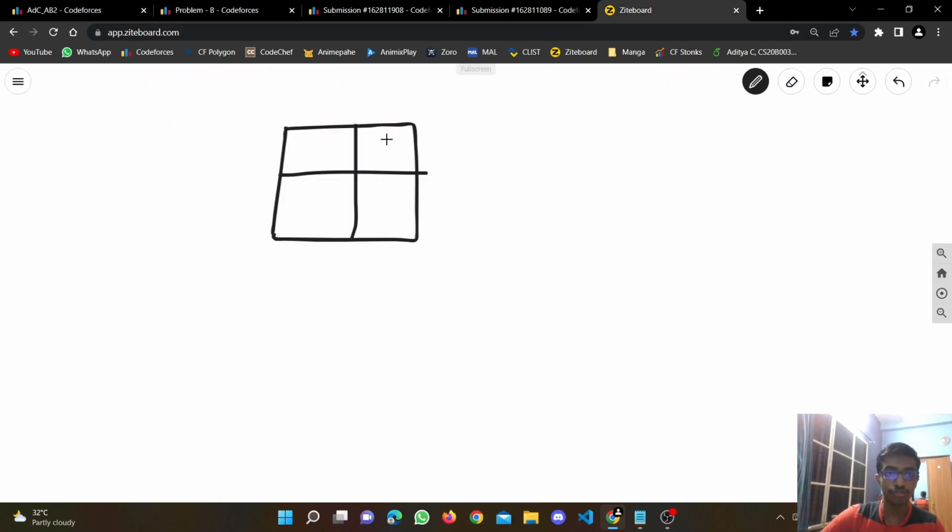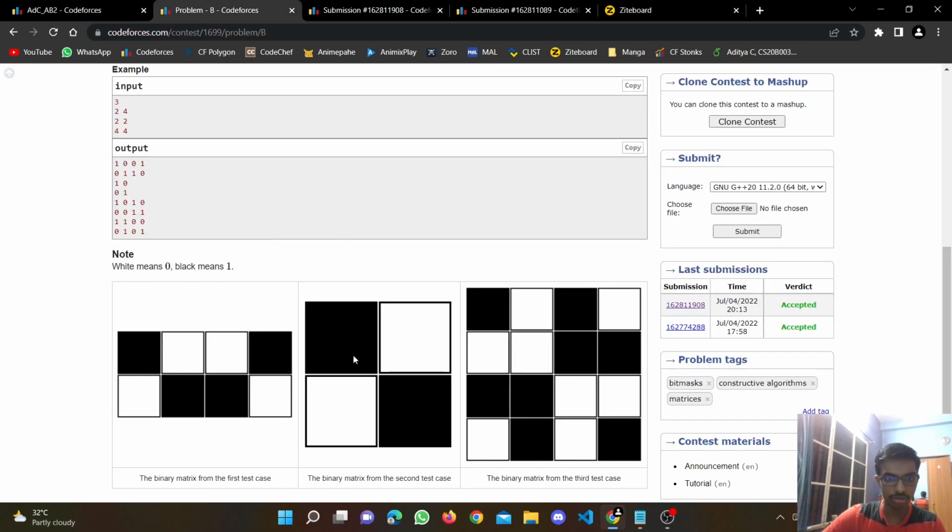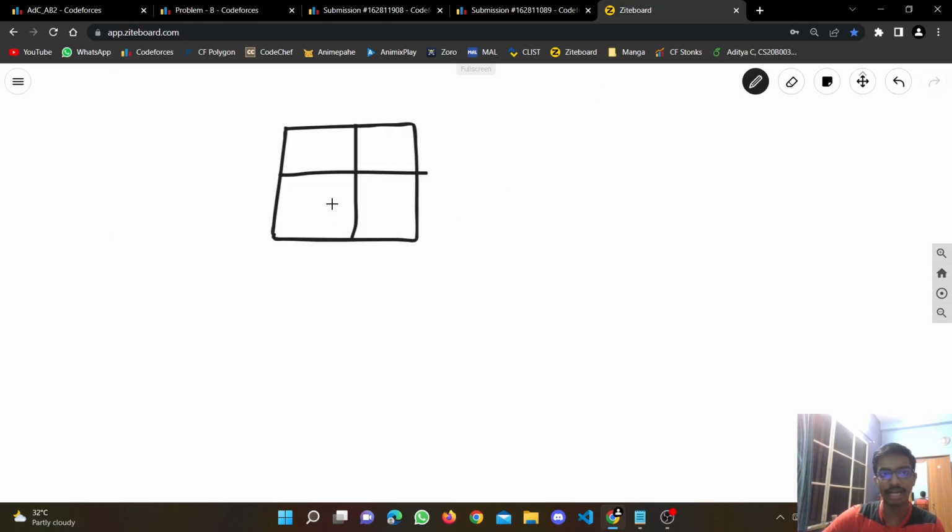So let's first try to work out a solution for a 2 cross 2. So the solution that we have is black, white, white, black. So let's try to derive that. So let's say we put a black over here. There are only two neighbors to it, so both of them must be white. Now this white has only two neighbors, so both of them must be black. And now we have filled the 2 cross 2.